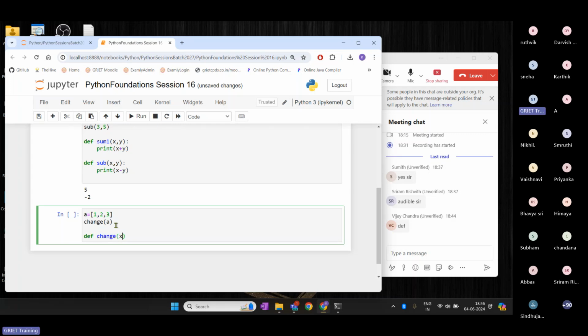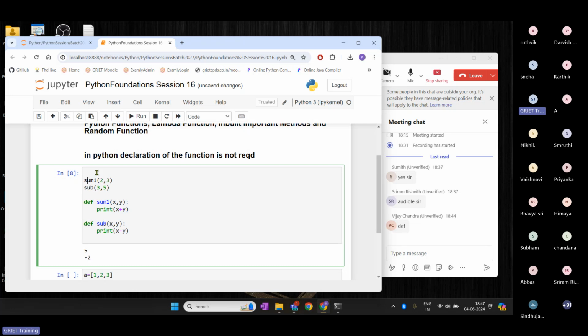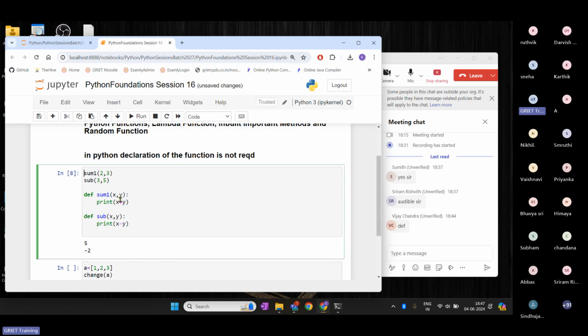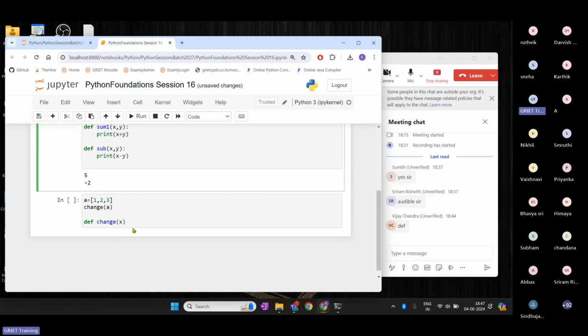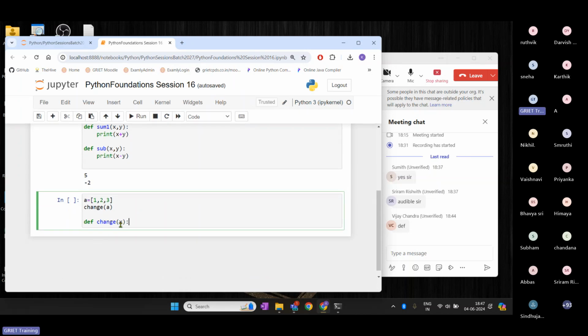Here you can write the formal parameter. So here A is the actual parameter and X is a formal parameter. Similarly, here A and B, what we used previously, they were actual parameters and X and Y are formal parameters. So I'm passing the entire list to the function here, correct? So you need not mention whether X is integer or list. You need not worry about those things in Python. Internally it will be taken care of. So I'm passing that entire A to this X, right?